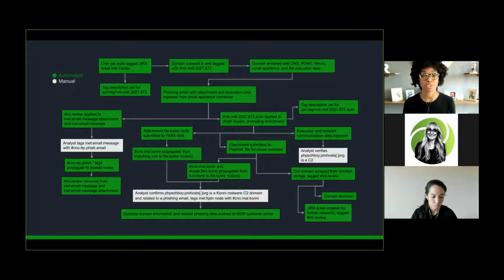This cron job was created to pull in a JIRA ticket and tag it with an MDR tag. And the creation of that ticket and the application of that tag to that ticket, it triggered a chain of events. What it triggered and caused was for the tag description to be set so that other analysts who encountered this new tag in the graph, they knew how to interpret the data that was tagged with this tag. It also caused the reported domain that was identified in that JIRA ticket to be scraped out and added to the system and tagged as well.